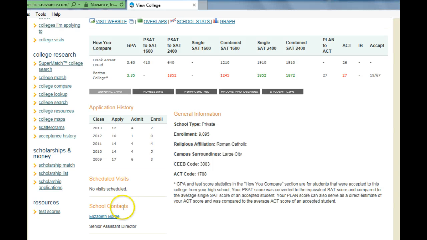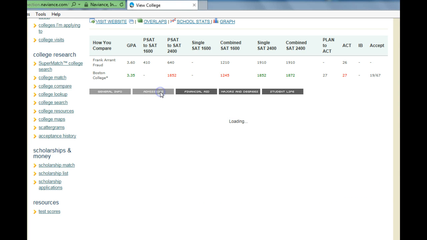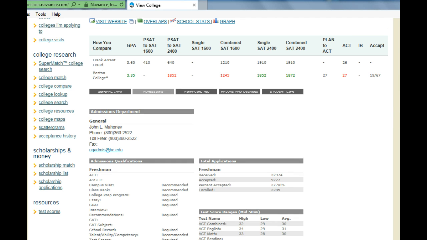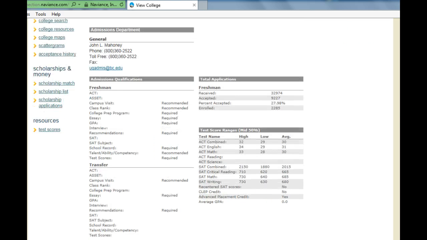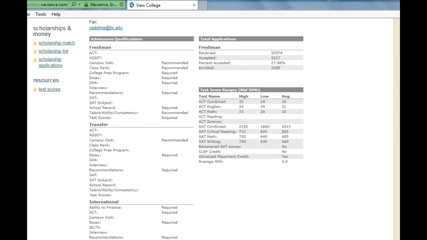You can see right here our school contact, our admissions representative at BC, Elizabeth Borge. If you click on that, it will take your son or daughter or you directly to an email. So your child can email the admissions representative directly from their Naviance login screen. We're going to click on the admissions tab right here, and we'll be able to take a look at some of the more national averages for Boston College.